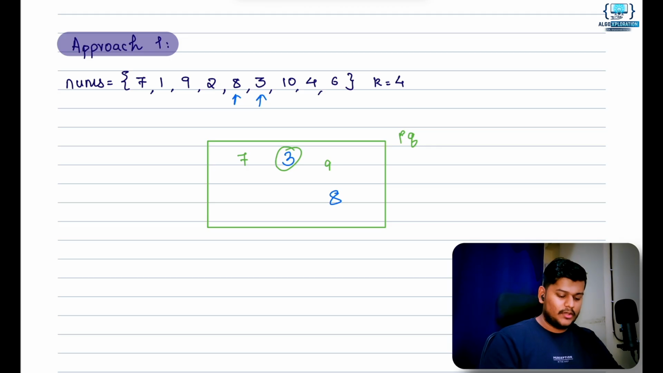Same story. 10 is actually greater than 3. So first remove it, insert 10, and among these we can see that 7 is the minimum one. So put 7 over here. Perfect.